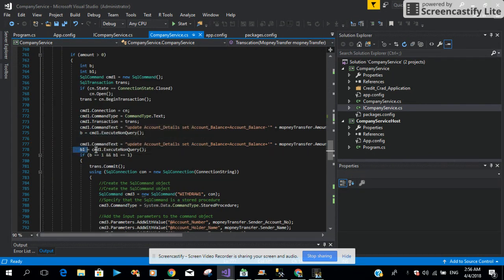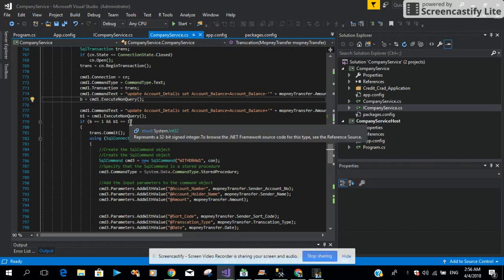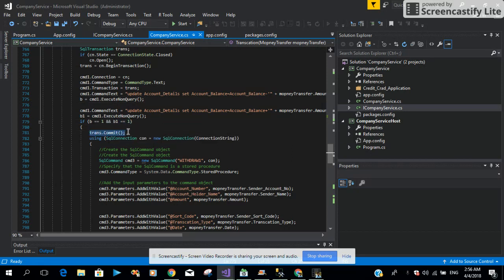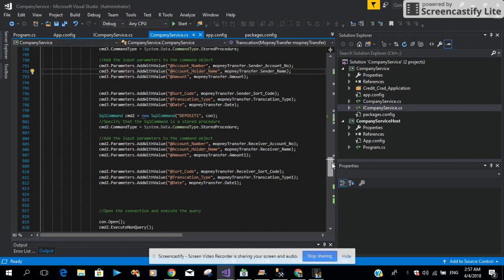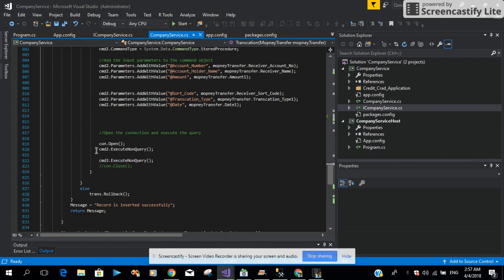Then we use the execute non-query method with the same idea, whatever we do to the b1 integer. Then we check if b1 and b2 equal 1. Then we want to commit the transaction. And then again, we use the SQL connection to insert the data. This is the name of the stored procedure we created in our last video session. Then we associate all the parameters coming from the stored procedure. Then we use another command, whose stored procedure name is deposit one, and we associate all the parameters coming from here. Then we execute both queries with the execute non-query method. Then we also have the transaction rollback.